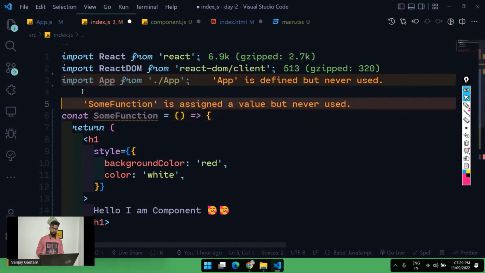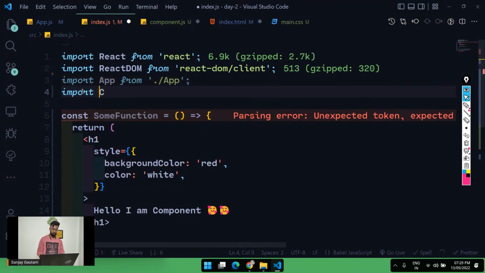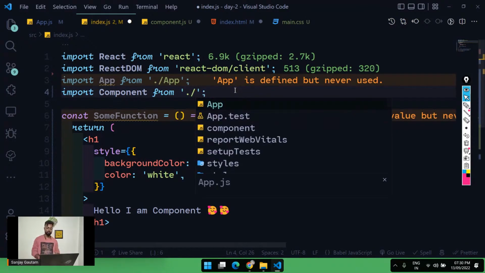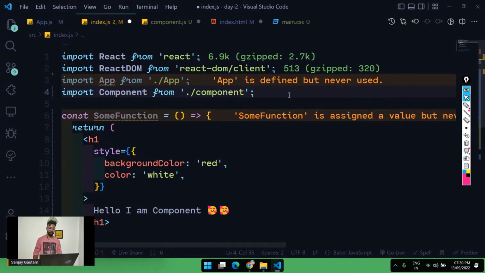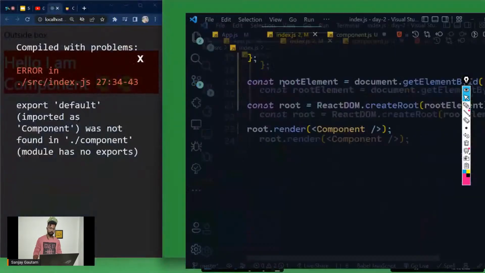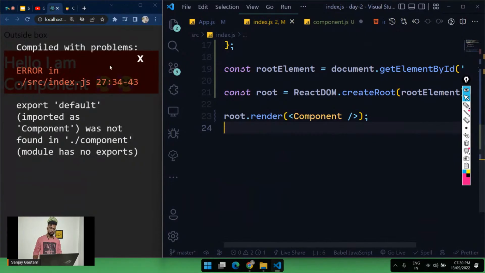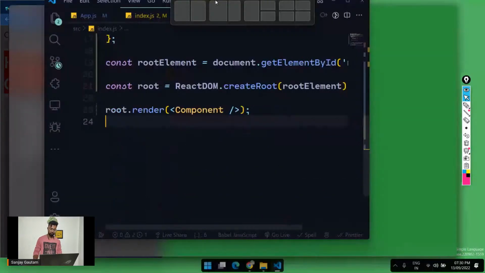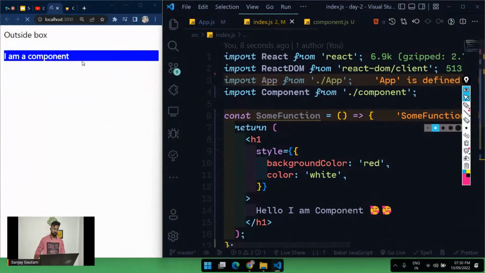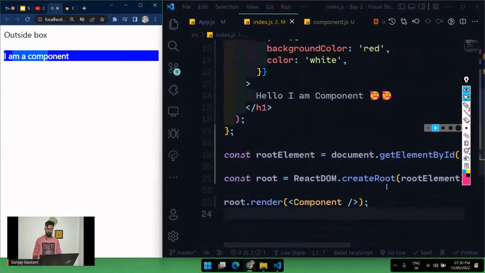Okay, in this file. So for that, go over here and type import component from, and after that you have to locate the file. If the file is in the same folder, just do dot and the slash, and this is the file where this component function is. And now I can use this component and I'm not going to get any error. Let me just see, imported as default. Sorry, I just forgot to save it. Okay, so I am a component, so we are getting the component here.